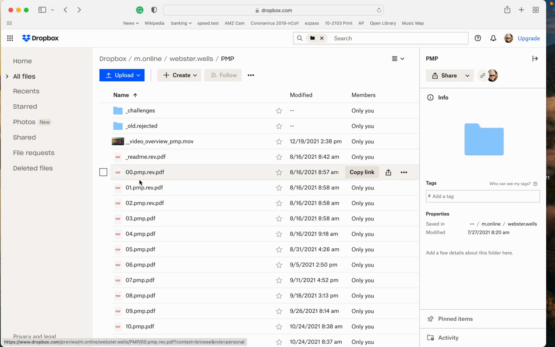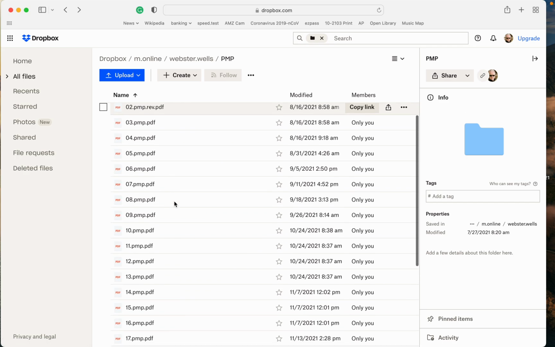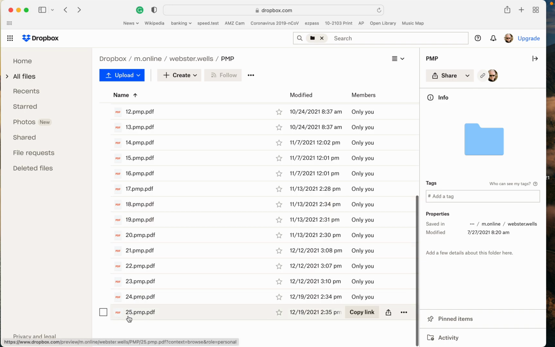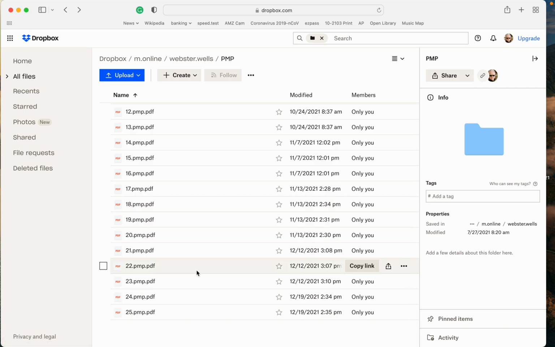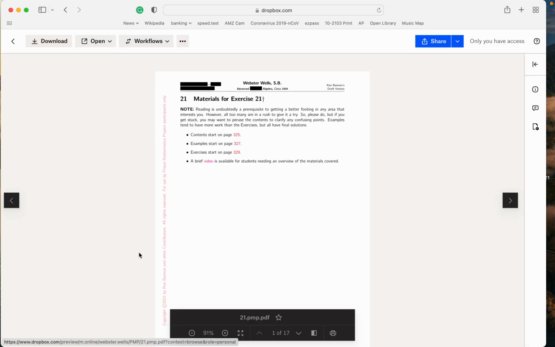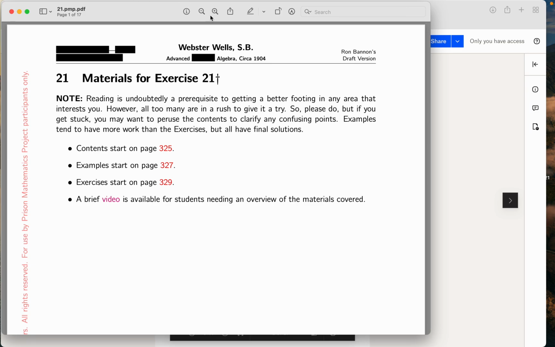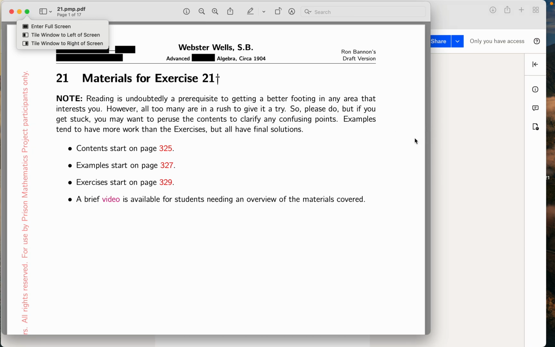So that's README, and you'll see things are labeled 00 PMP, 01 PMP, and so on. Let's go to one example. There's 25 here. By the end of this project, there'd be about 139 individual files here. Let me click on this one. Again, I'm going to download it. It's downloading onto my computer, and it opened it up. It's a PDF file. Again, you're free to do whatever you want with it. My suggestion is you share it with other participants.